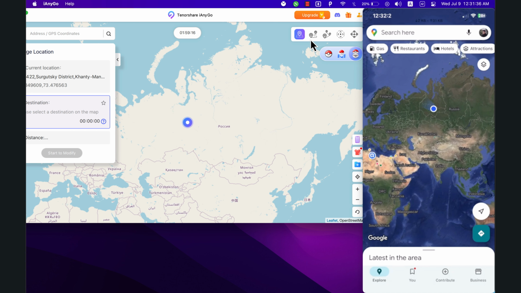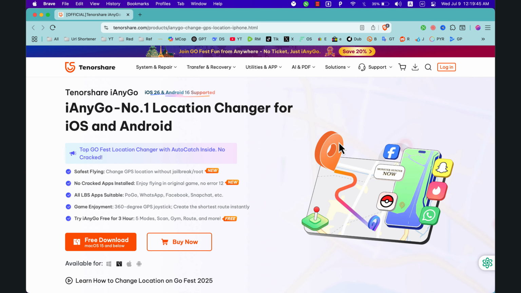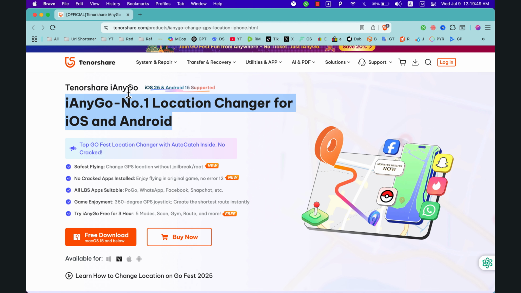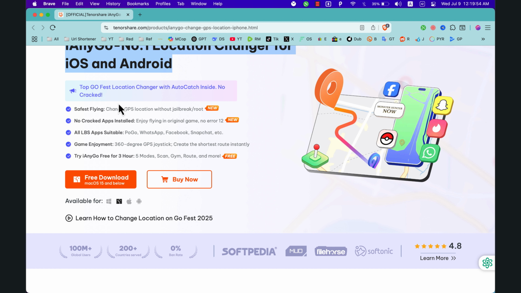Alright, now I'm gonna show you how to download, install, and use Tenorshare iAnyGo software. First, go to the official website of Tenorshare iAnyGo, and as you see, this is the software. Tenorshare iAnyGo is fully compatible with the latest iOS 26 and Android 16. It's a good software for spoofing your location, and it works on both Android and iOS without jailbreak or root.